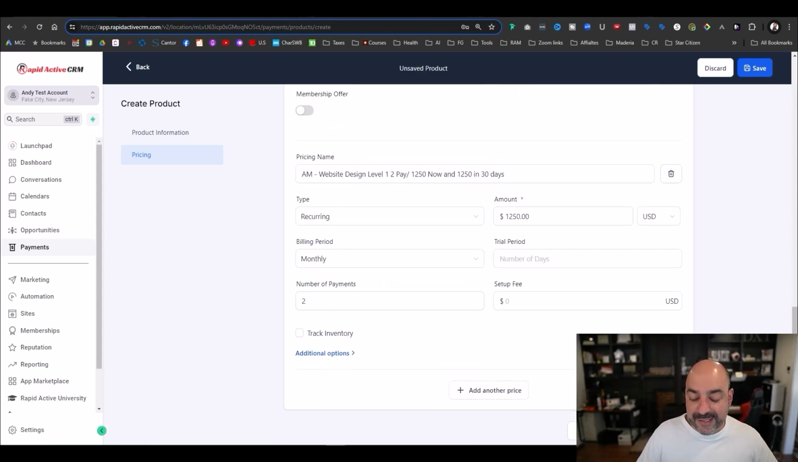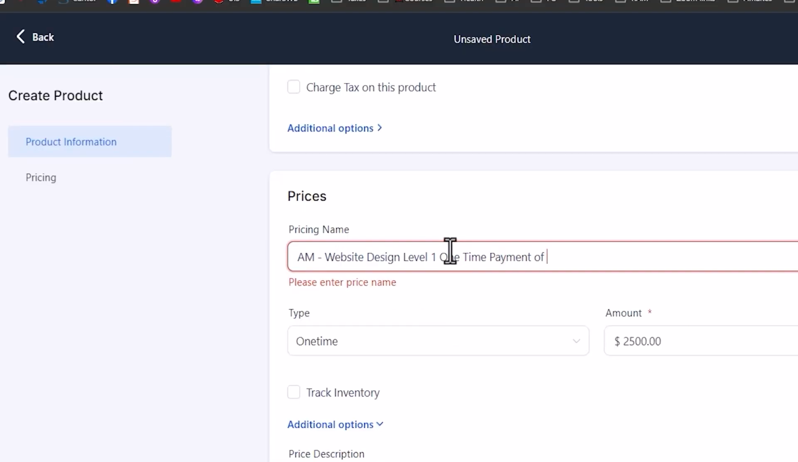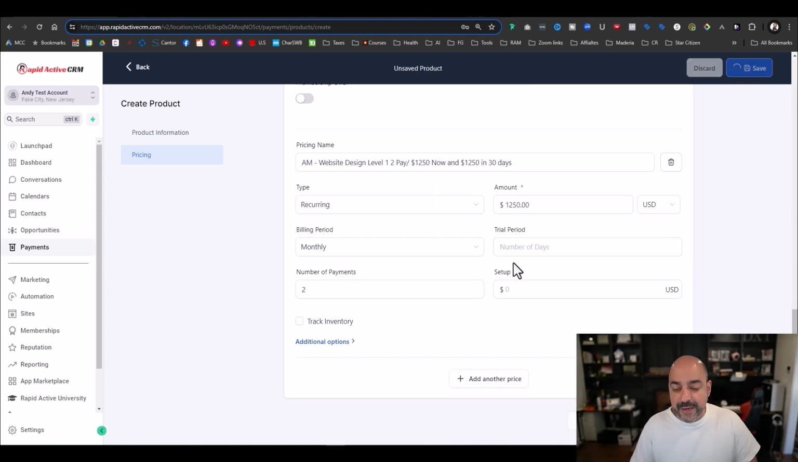And I'm going to go ahead and hit save, right? Oh, we actually got to do, this is the one-time payment of $2,500. All right. And if you want to be fancy, put the little dollar signs in there so there's no confusion. Let's try that again. There we go. All right, now that's ready to rock and roll. I'm going to go ahead and hit save, right?